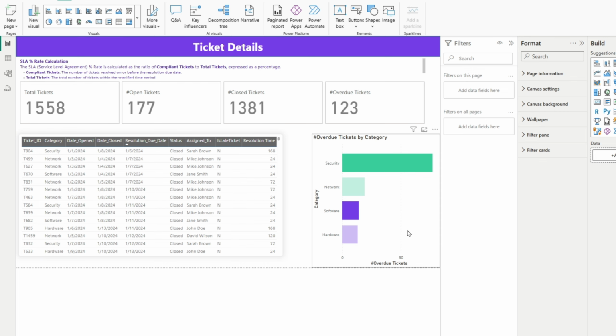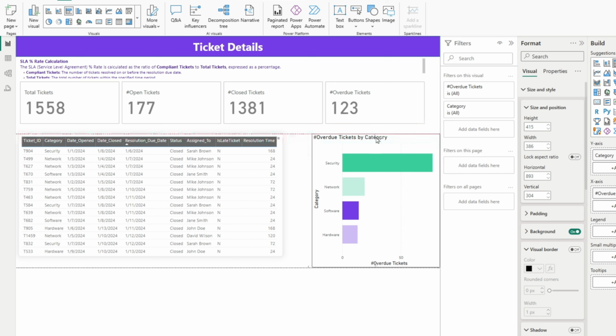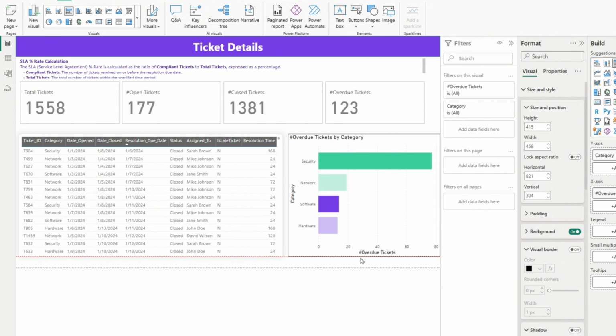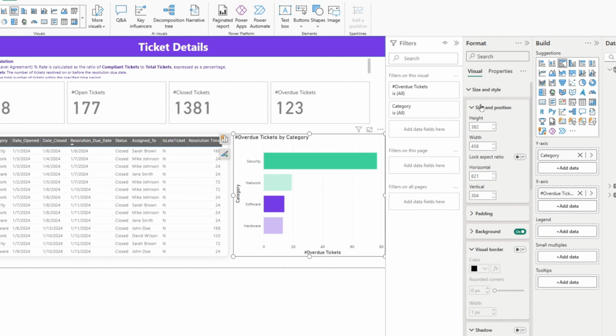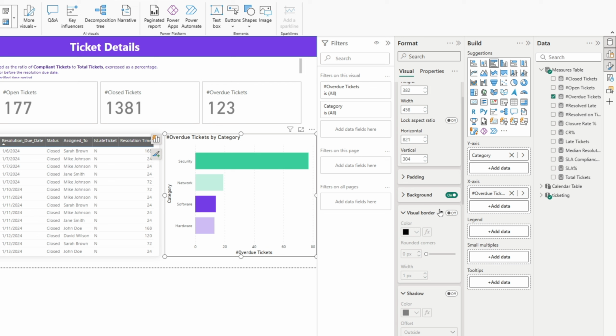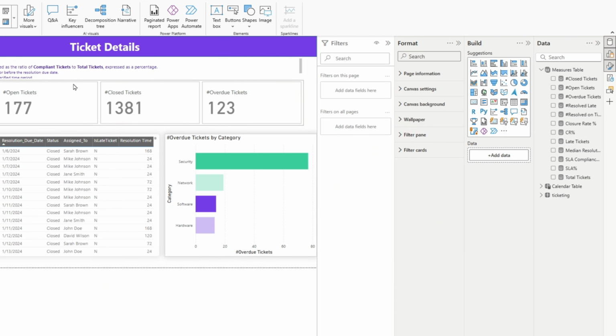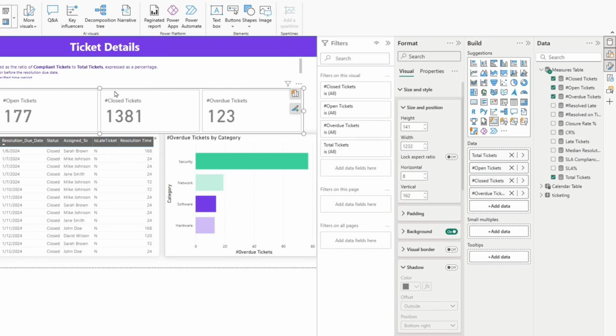Let's do the same for overdue tickets. Let's change the size of it, make it a little bit bigger, like this. Go to size and style, visual border. Yes, we want visual border light gray, and we want shadow dark gray. Position, change it to center. And let's do the same for these KPIs.